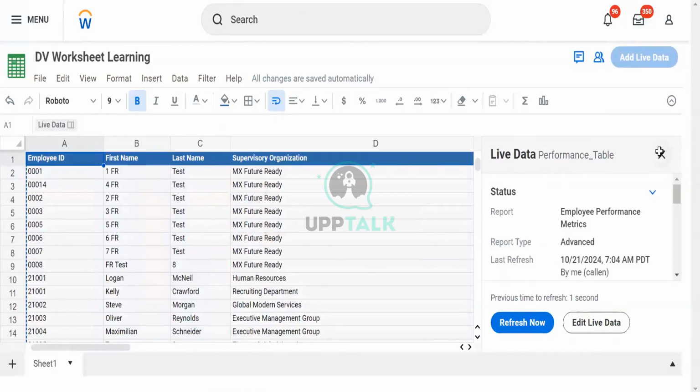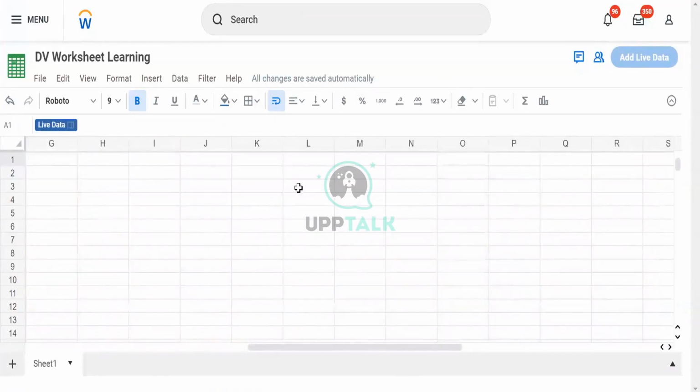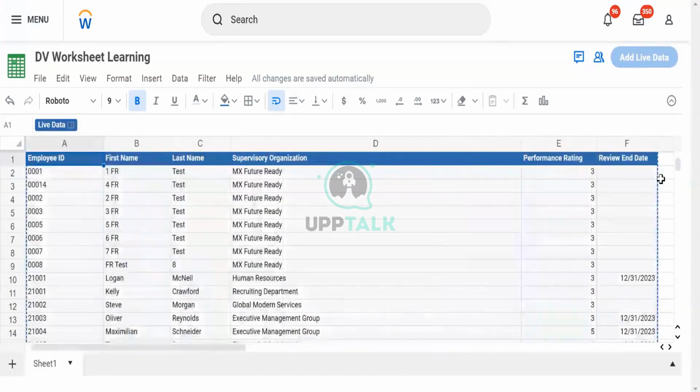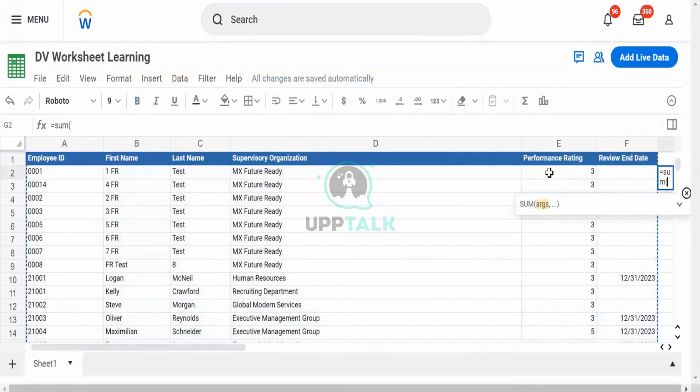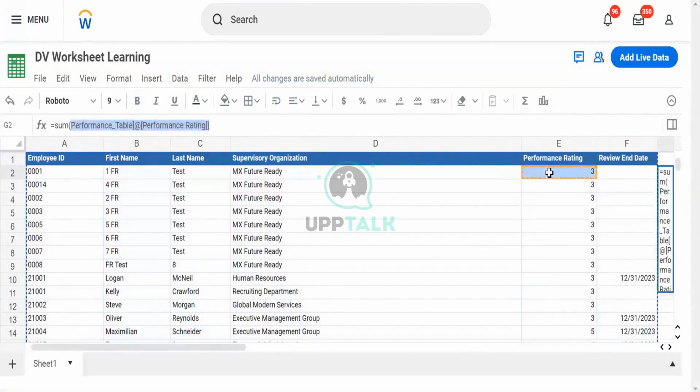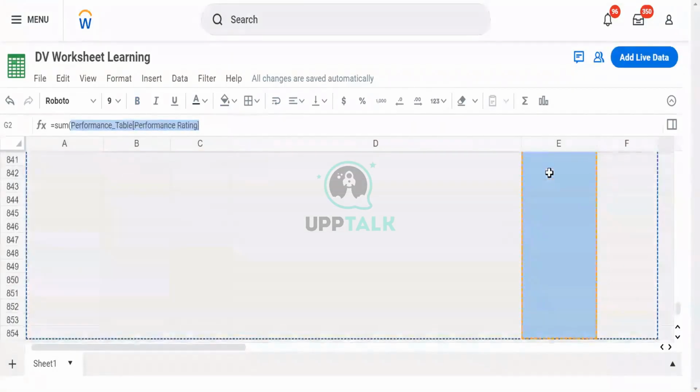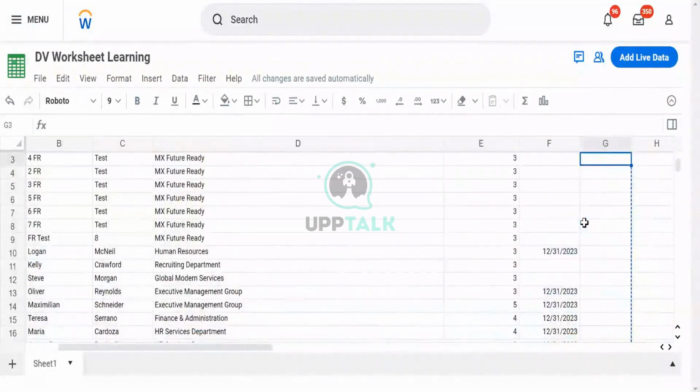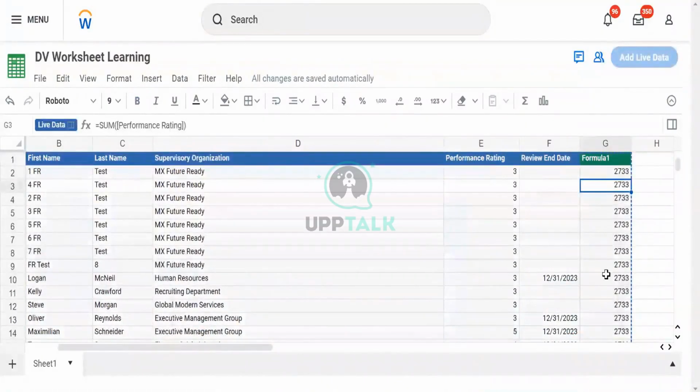Now let's say I want to do a calculation. Let's say I want to do the sum of this column, the performance rating for all of them. I give this here, and I get a sum of 2733 for all of them. It will give the sum.